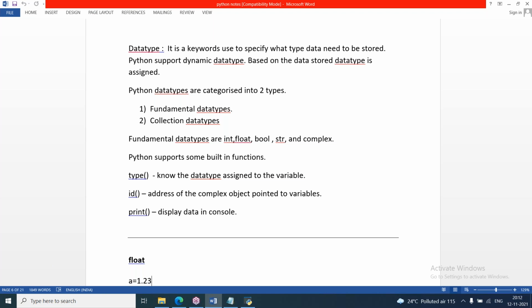Collection data types are existing. So I will give a definition for collections. And today we are going to focus on fundamental data types. We'll see the examples also.